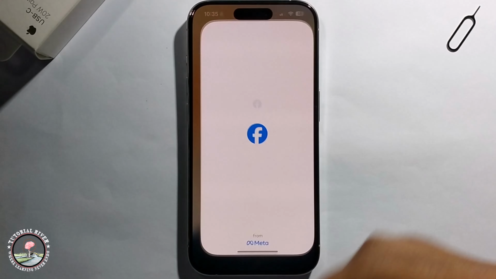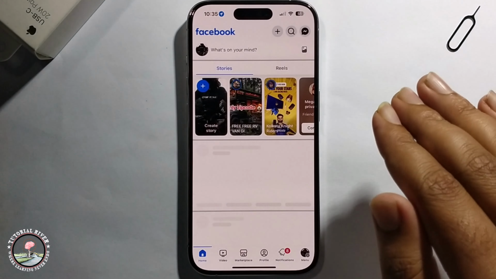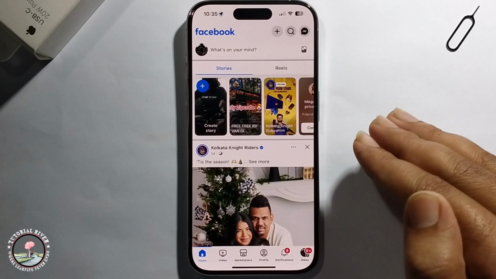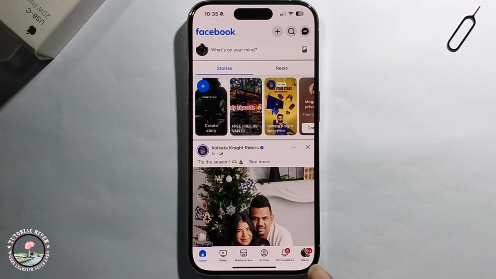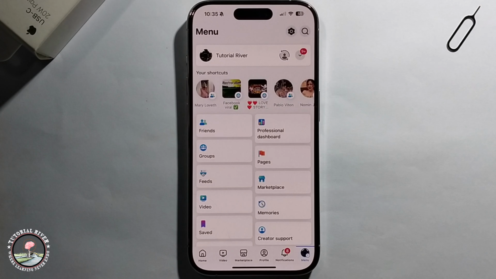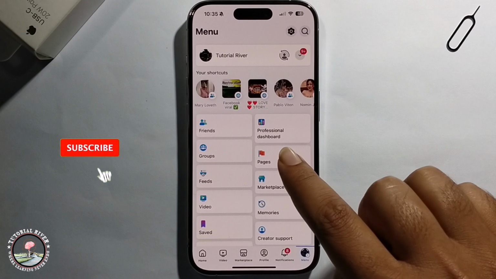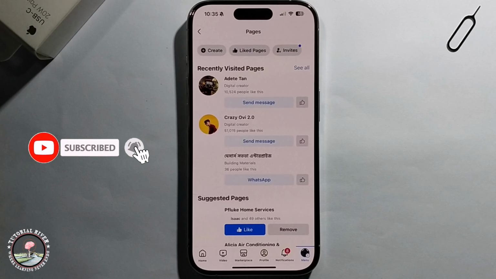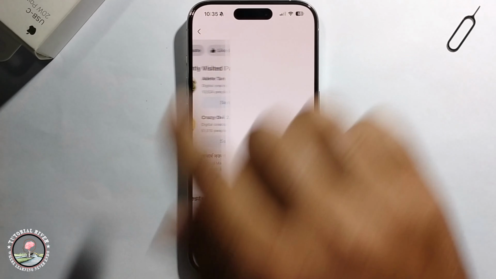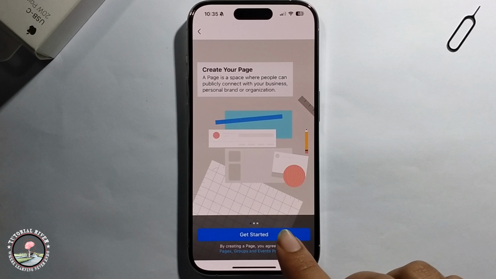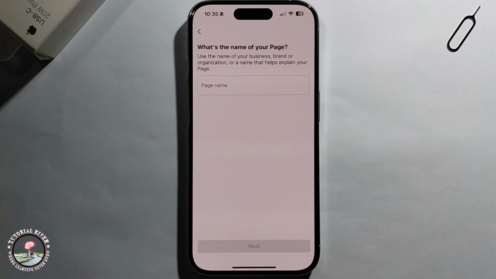So simply open your Facebook app. Now I'm providing a full guide, so follow my whole process very carefully. Click on the menu option and then you will see the Pages option, just click on it. You will see the Create option. Okay, click on Get Started.